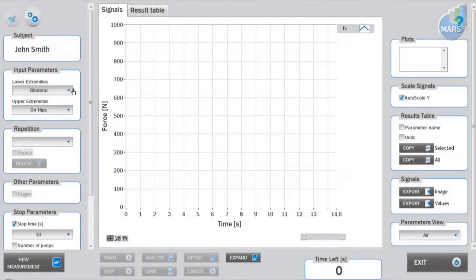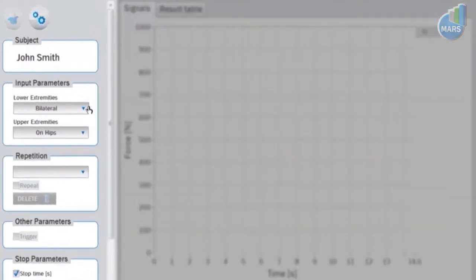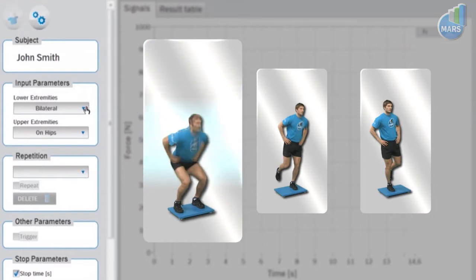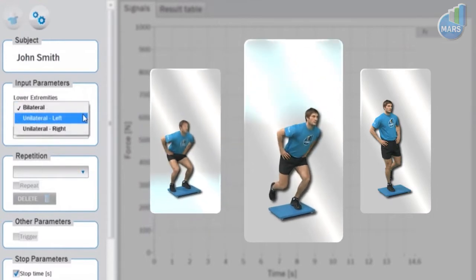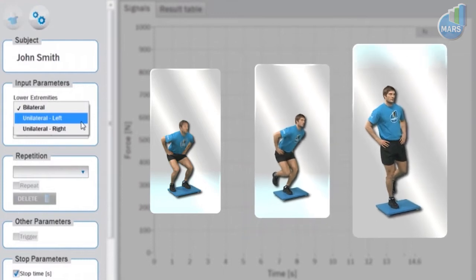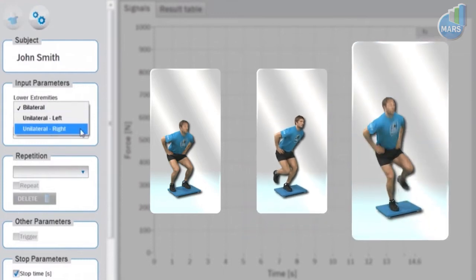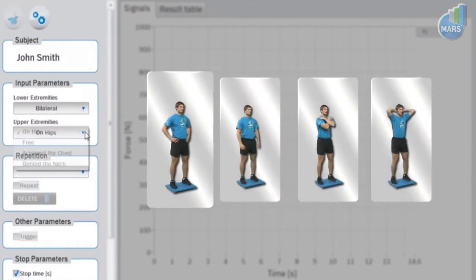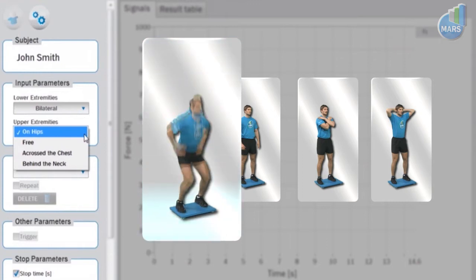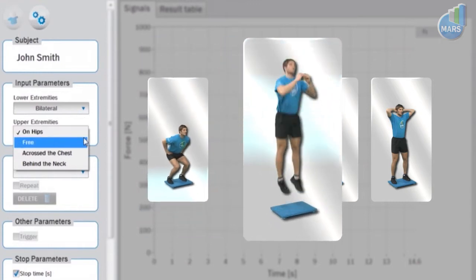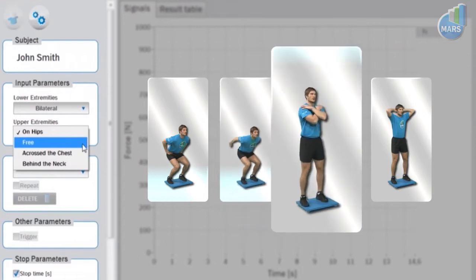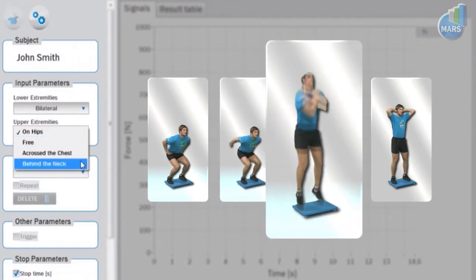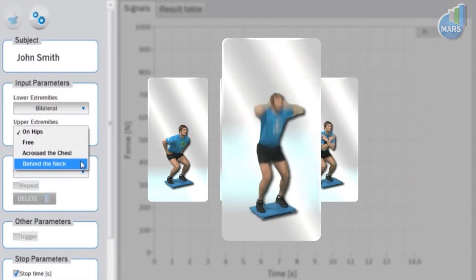Before starting with the measurement, appropriate input parameters must be determined in the setup panel. These are lower extremities, where you can choose among bilateral jump, jump with the left leg, jump with the right leg, and upper extremities, where you can choose among hands positioned on the hips, freely positioned, crossed over the chest, or positioned behind the neck.